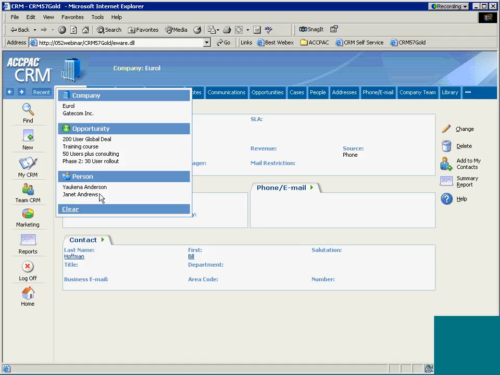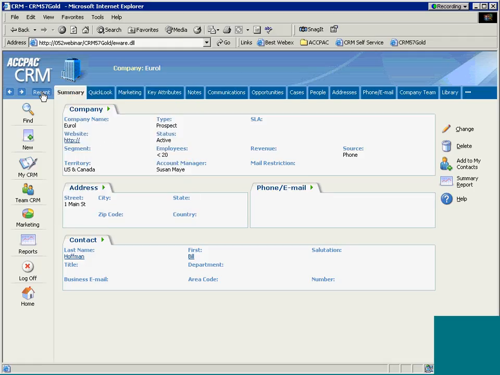So again, you may see in some systems down the left-hand side a recent list, but it's always there. It's always on the screen. ACPAC CRM does a wonderful job of hiding this data, but it's still only one click away by the recent list. So I can focus on my task at hand.